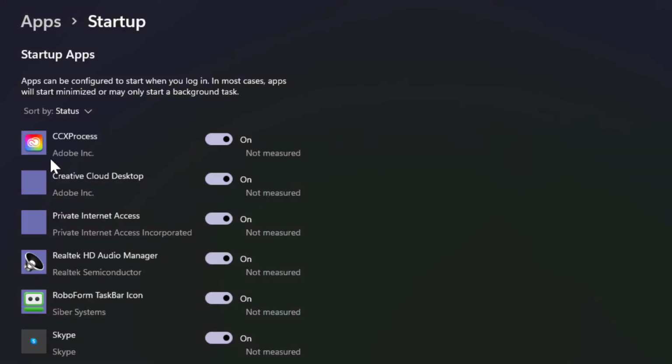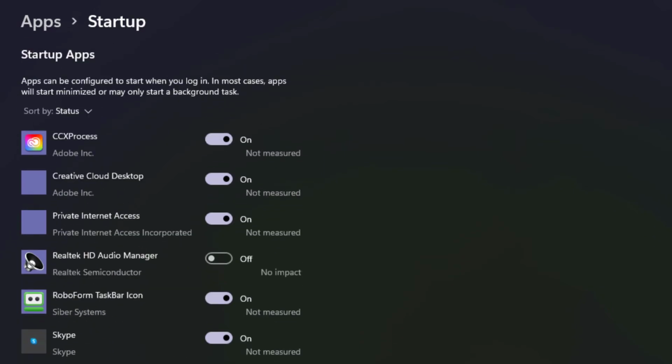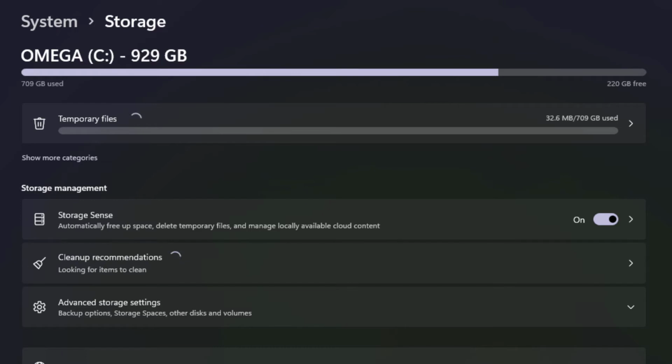The next piece we want to work on are the startup apps. This is under the Apps Startup menu. Make sure you turn off all the apps so they don't load when you reboot Windows. This will massively speed up your system.